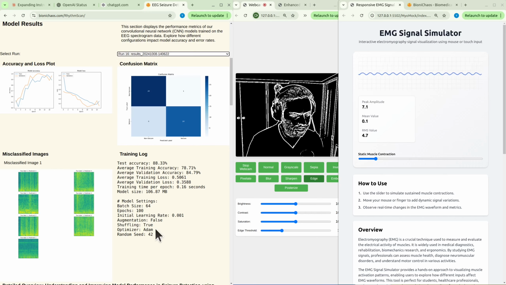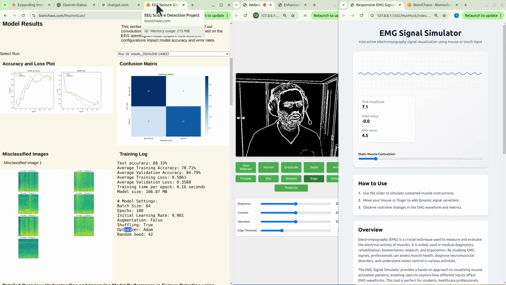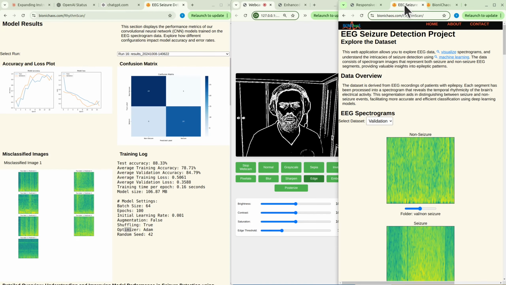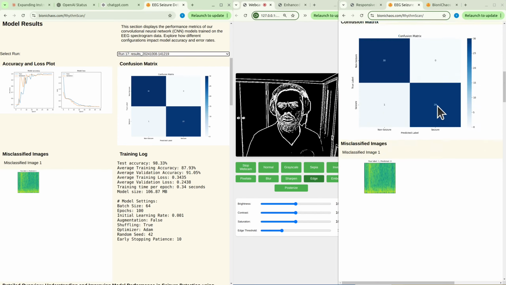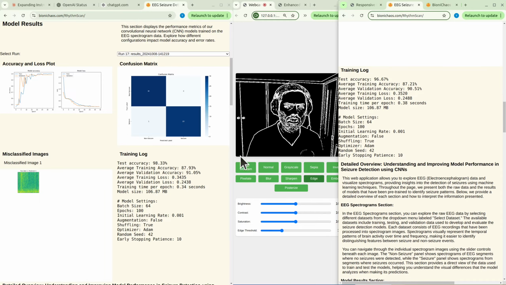Maybe not, those will have different settings. So in this case, we got 88, a batch size of 64, 100 epochs, initial learning rate, augmentation false, shuffling true, optimizer Adam. What you can do is open it in another tab. And we have run 17, which was 98, and then we select 18 and compare the settings side by side.